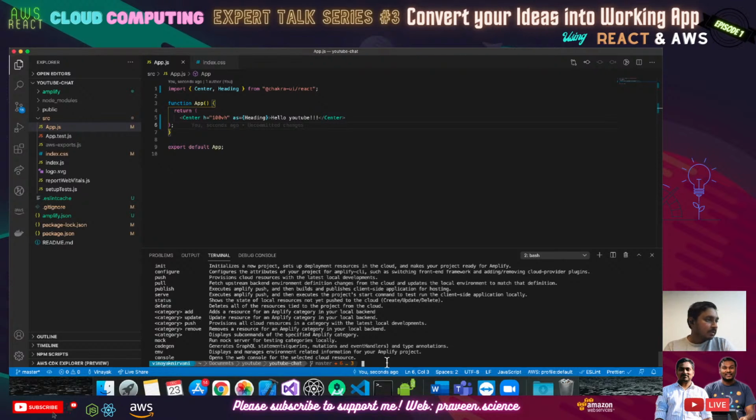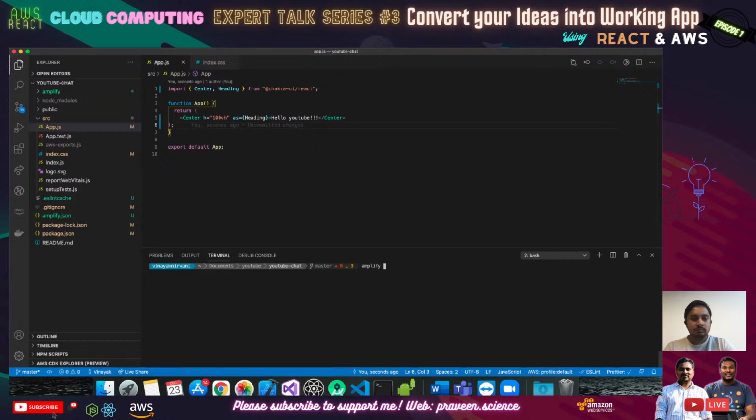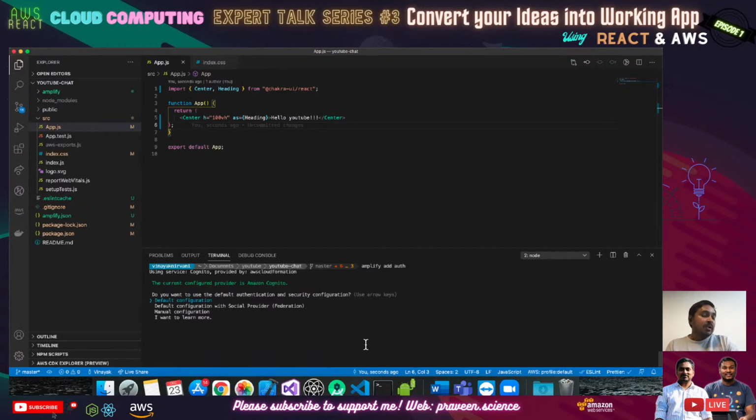So far, we are done with initialize. So what we are going to do is add authentication, and all you have to do is amplify add auth. So again, it's going to ask you a lot of questions, but you can choose to not answer a lot of questions. You can just go with the default configuration and it's just going to set up everything for you. So I'm just going to keep it default configuration.